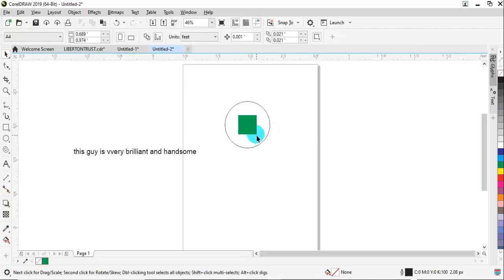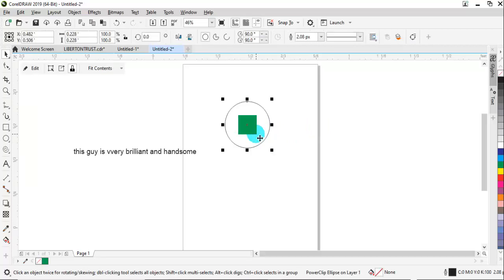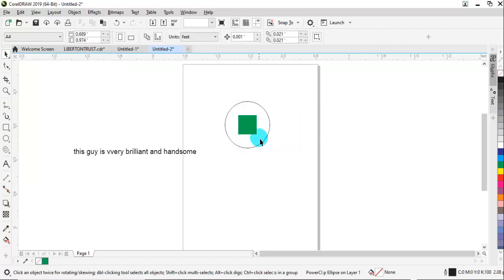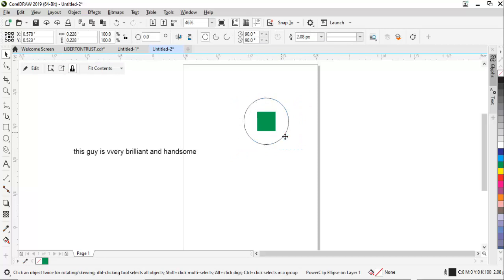Now, if you see, I cannot highlight this guy alone. I can't pick him out. There's no way I can pick him out. I must move everything together. So this circle becomes the container, and this guy is now the content.